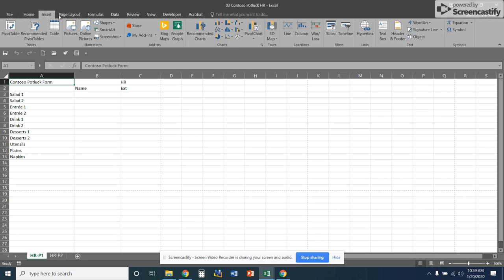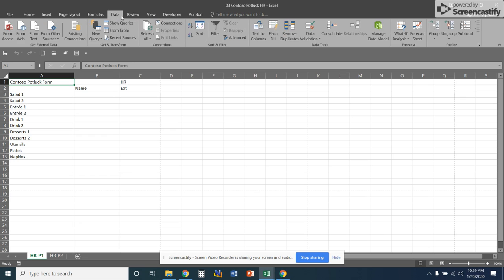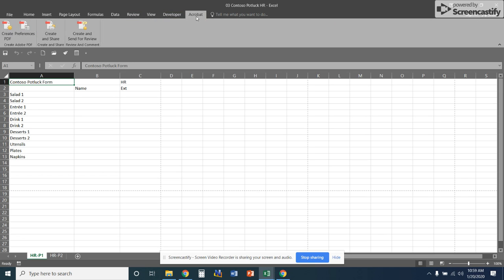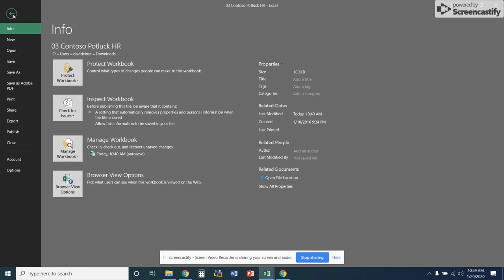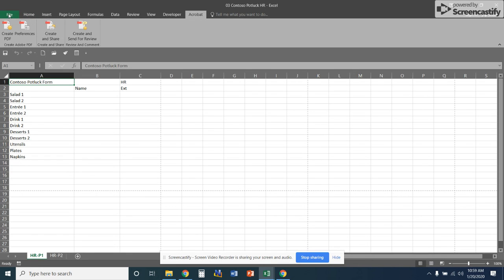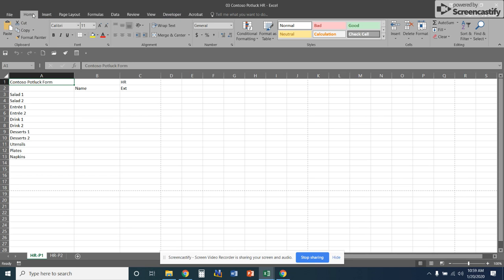We have our tabs on our ribbon. So in Excel, we have our default tabs. I have an extra one called Acrobat. This is because of a suite of programs that I have on my computer. But everyone should have File, Home, Insert, Page Layout, Formulas, Data, Review, View, and possibly Developer. I'm going to go back to the Home tab.